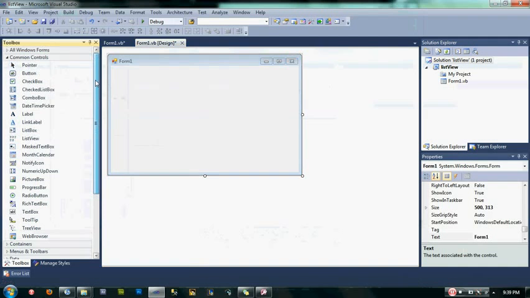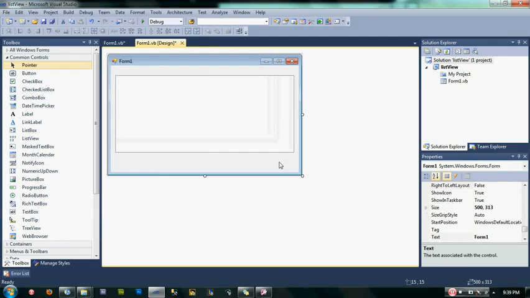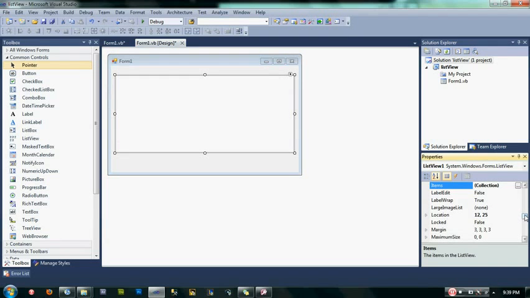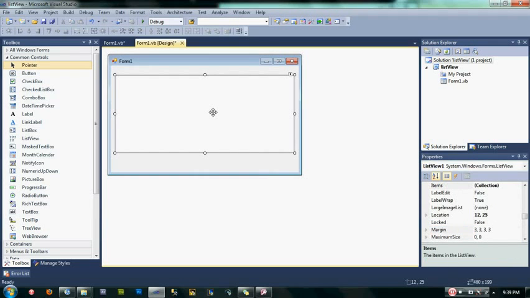Now, first thing to do here, we're going to display a bit. Let's drag a ListView. Okay, and after that, we're going to edit some properties of our ListView for a while. Click on ListView, then find the View property of our ListView. Its default is large icon. Change that into details.